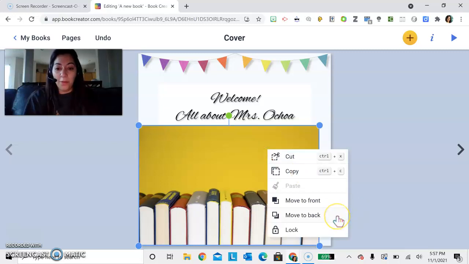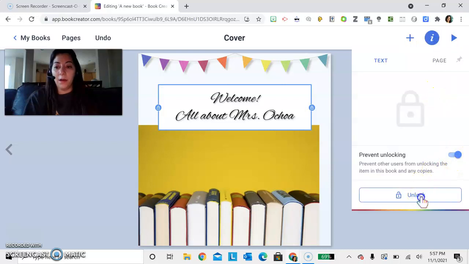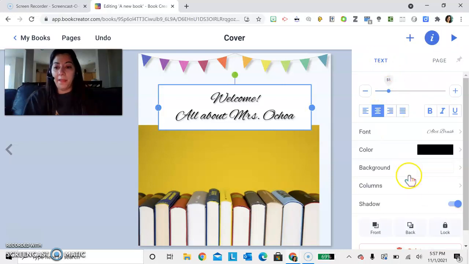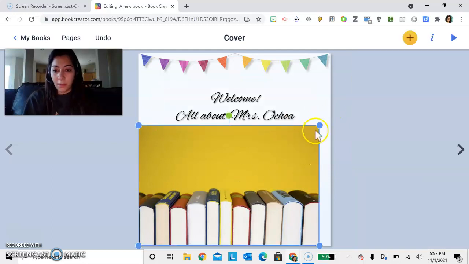We can move it, if you right click, you can move it to the back and add Mrs. Ochoa on the top. Ooh, it's locked, so we can't move it. So let's see if we can go back to unlock it. We'll go back to unlock. And this background color, I want none. Perfect. Let's go back to this image.